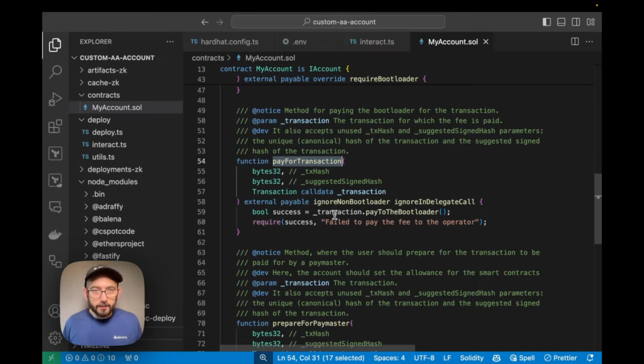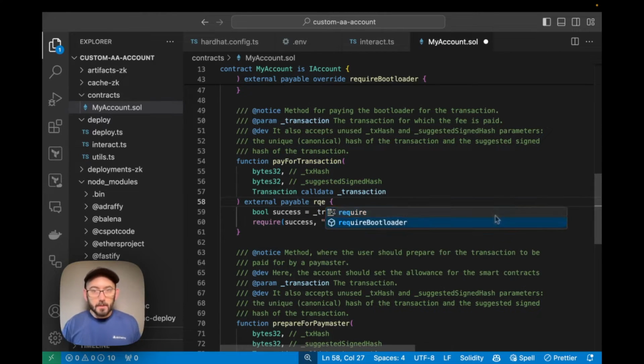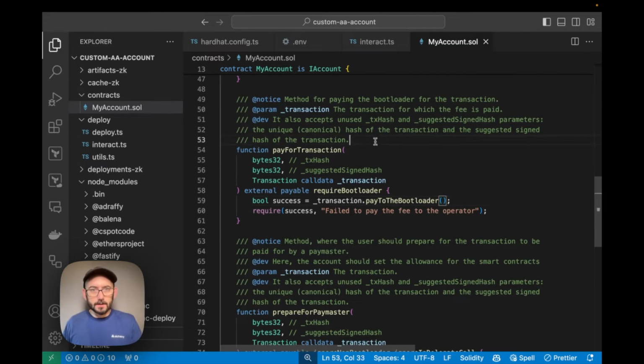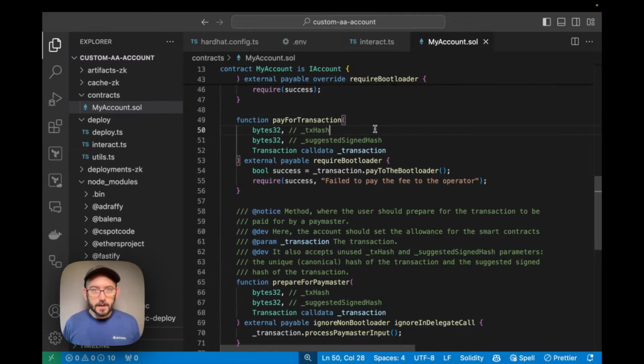So there's this pay for a transaction. This is going to be important. This is going to actually pay back the bootloader for the transaction. So this is going to be called by the bootloader, as the bootloader is doing this account abstraction thing where first it does the validate, then it does the execute, and then it's going to make sure that it gets paid back. Right, so this is another function that is going to be called by the bootloader. So we are going to say require bootloader here. That's the only thing I'm going to change for that one. Great, so we can get rid of that, just knowing that we went ahead and did this one here.